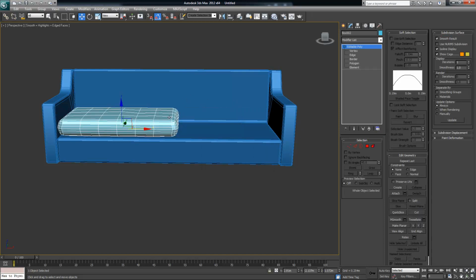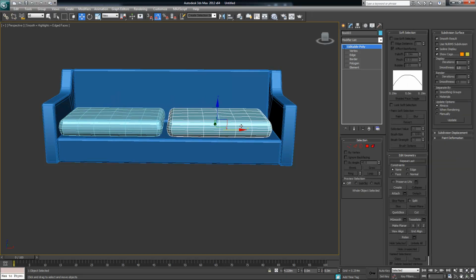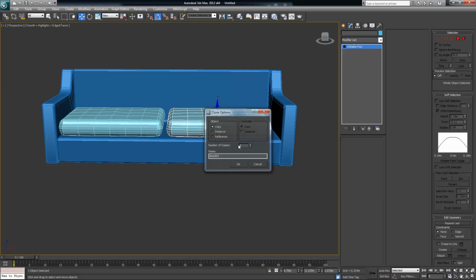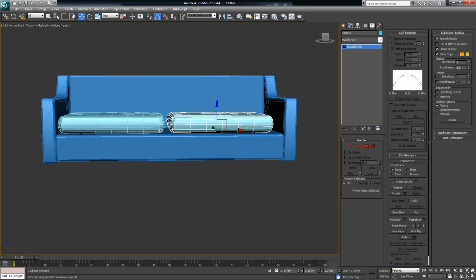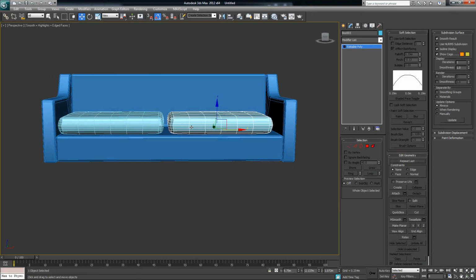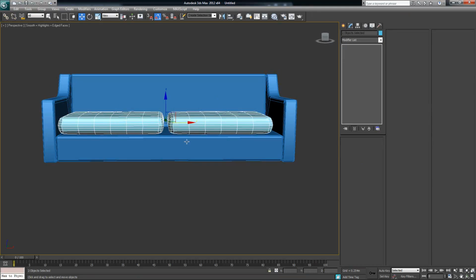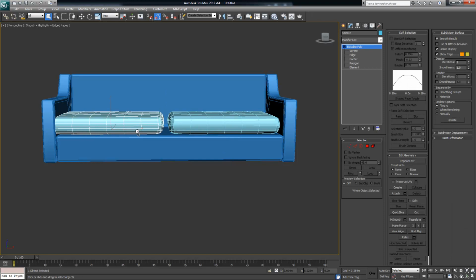So what I'm going to do here is I'm just going to scale it down a little bit and push it into position, and then make another copy. Say OK, and then I'm going to scale both of these simultaneously, and then I'm going to just kind of push them together.